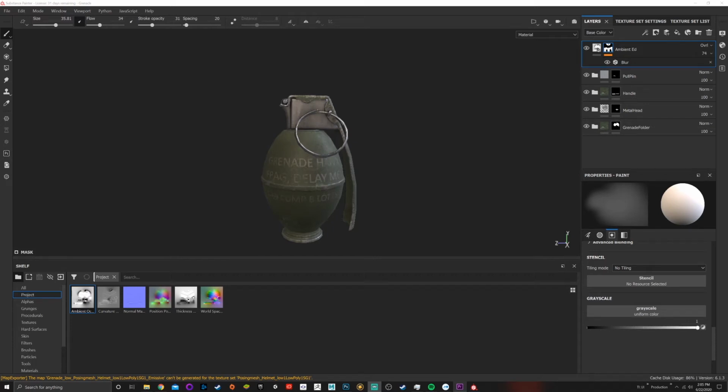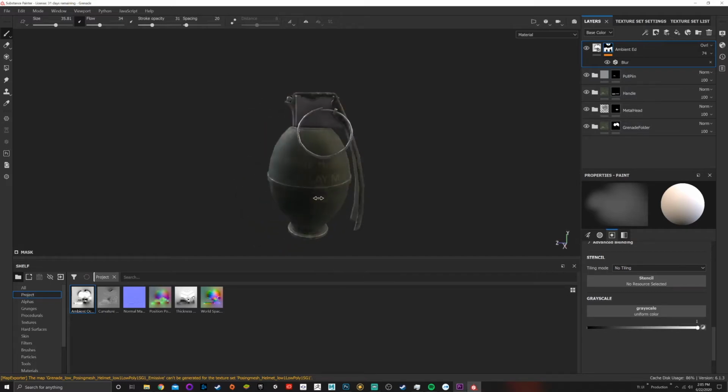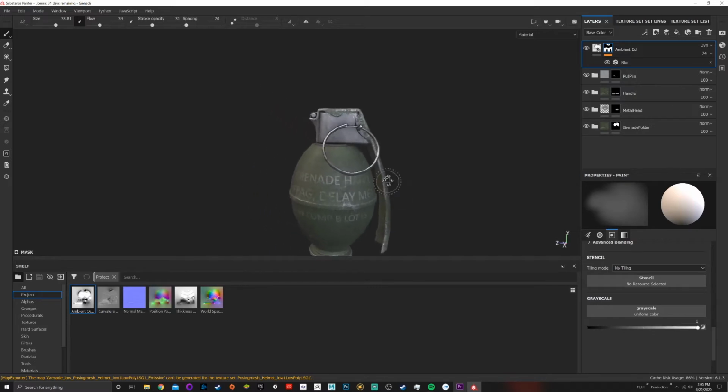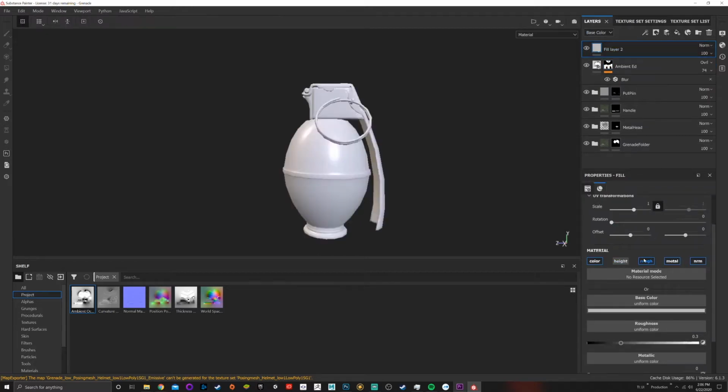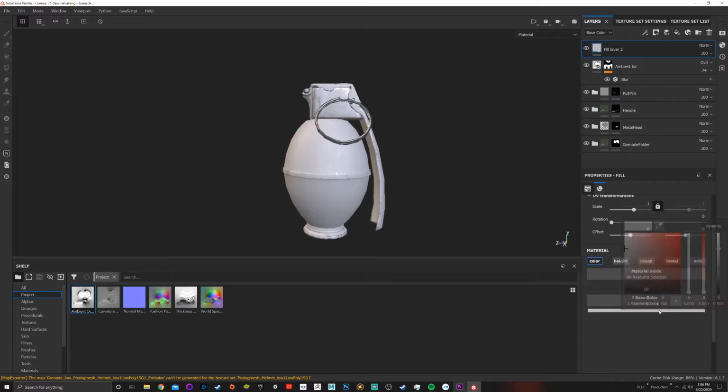Alrighty, so the last thing that I want to talk about before we export is gradients. It's something that's super small, but it helps the believability of almost every single object, no matter what size. So to create a gradient, I like to go up here to a fill layer. I like to choose just the color. You can do roughness and stuff, but color's just fine.